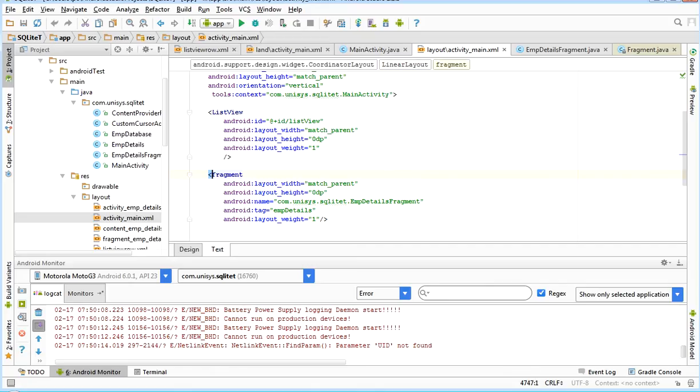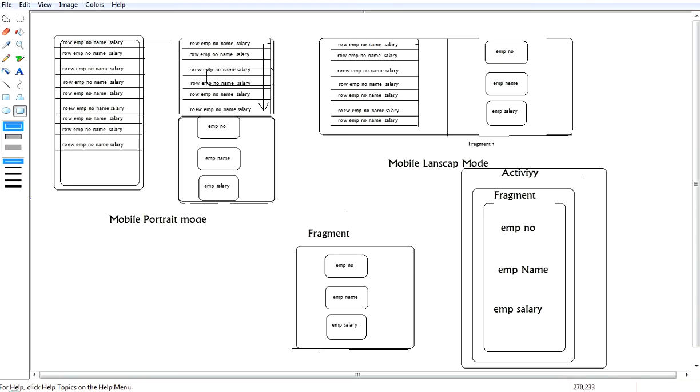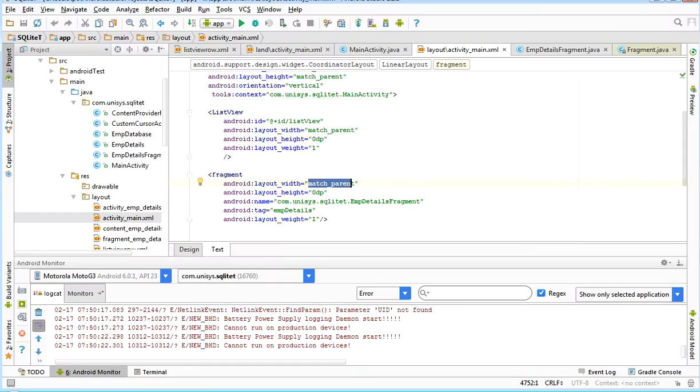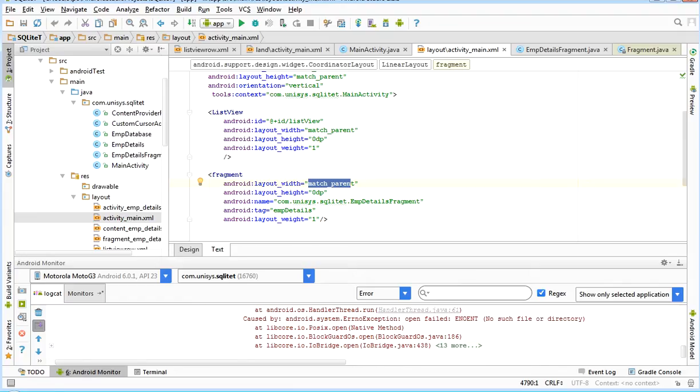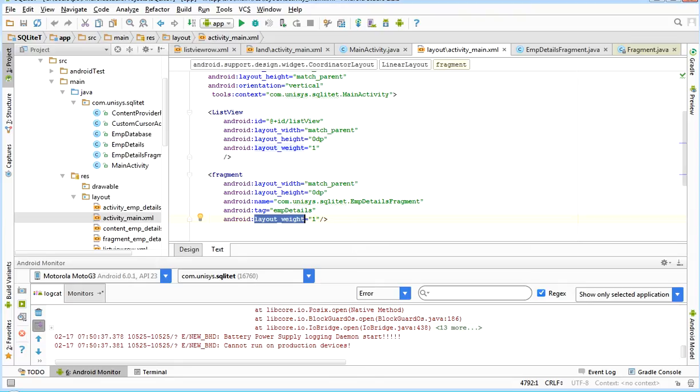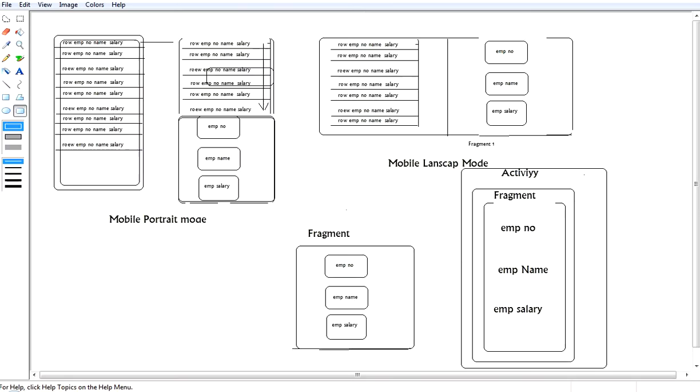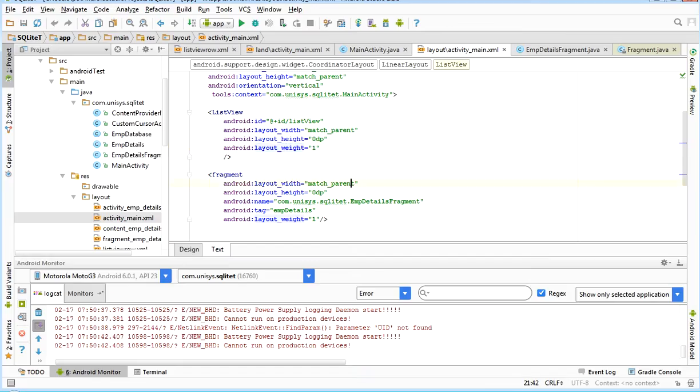The second part is the fragment, so I will have a fragment tag. Width is match parent. See here, the fragment width is match parent. And I want the list view and fragment to share the screen space equally, so I give weight as 1. With weight as 1, they share the space equally.